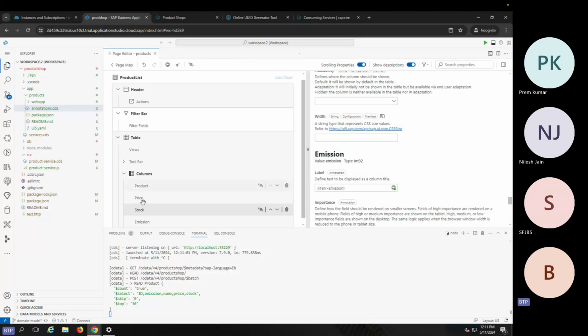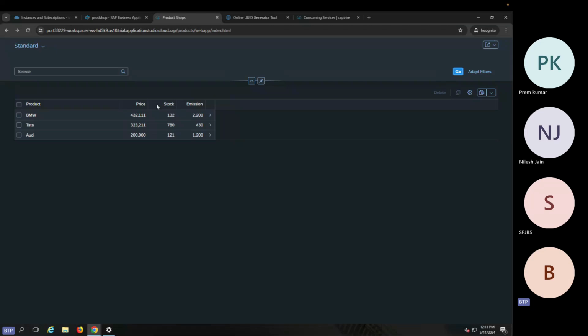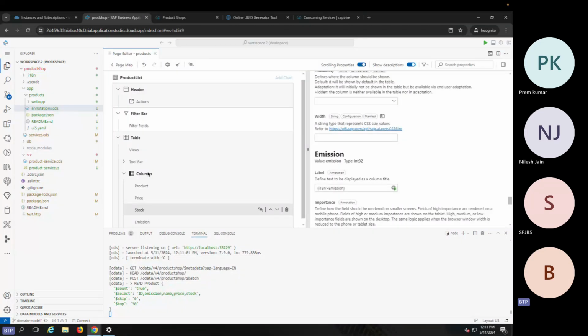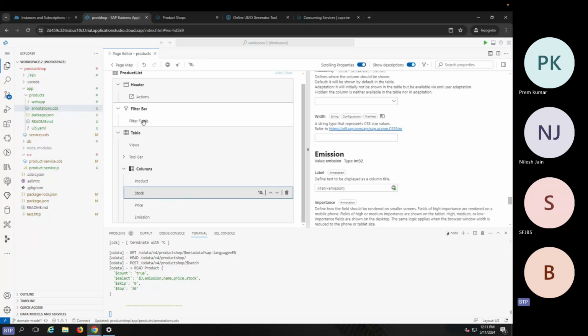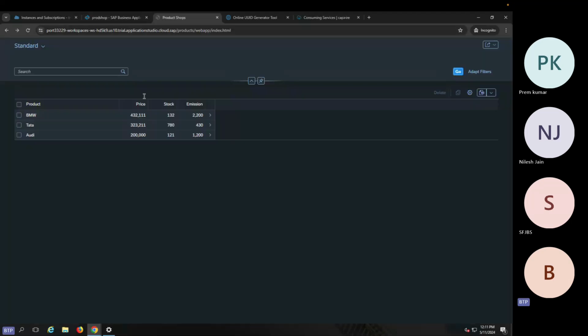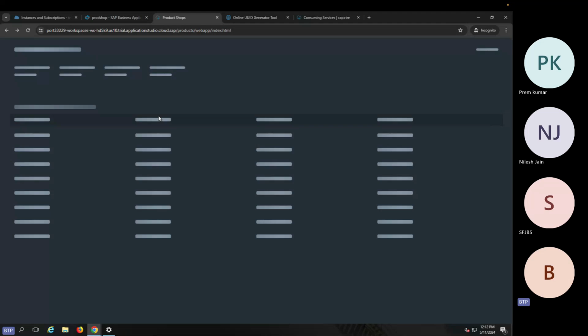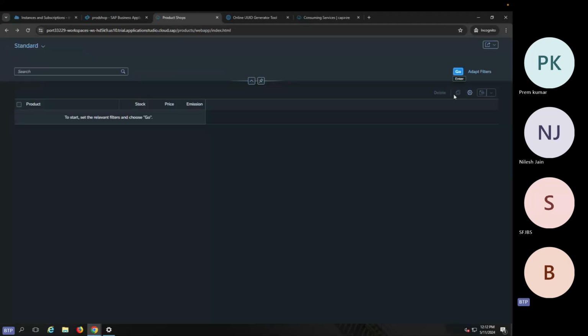Now, let's suppose you want this stock before price. You can do it very simply. You just have to go and drag and drop here like this. That's it, and your job is done. You refresh, it will render, and you can see stock comes here, price comes here.